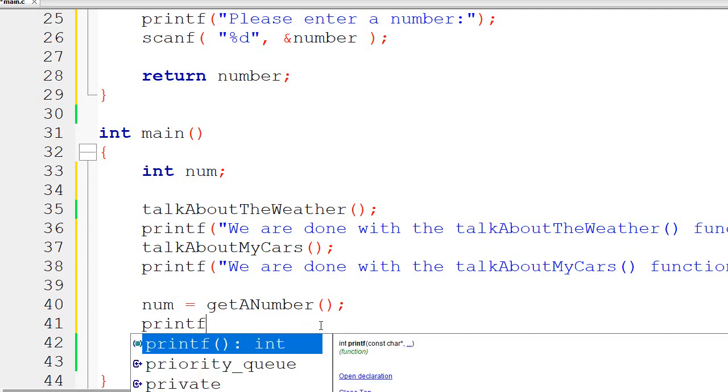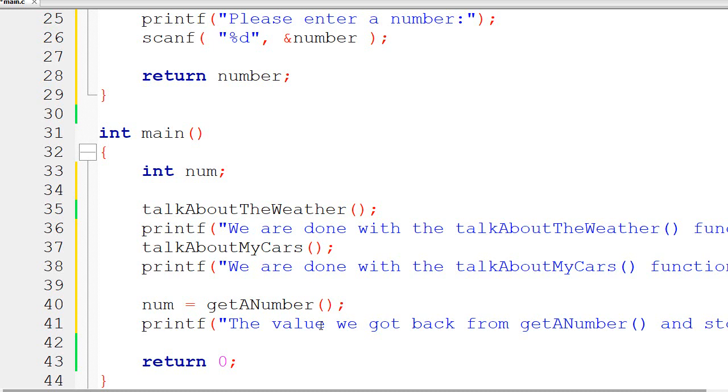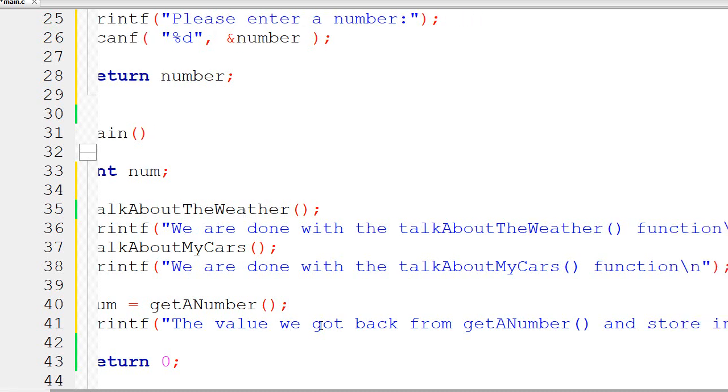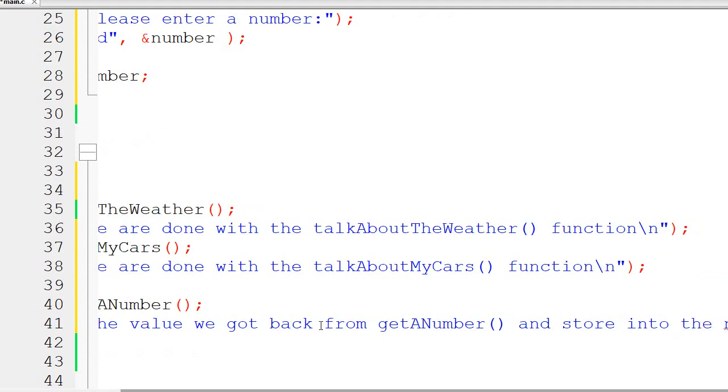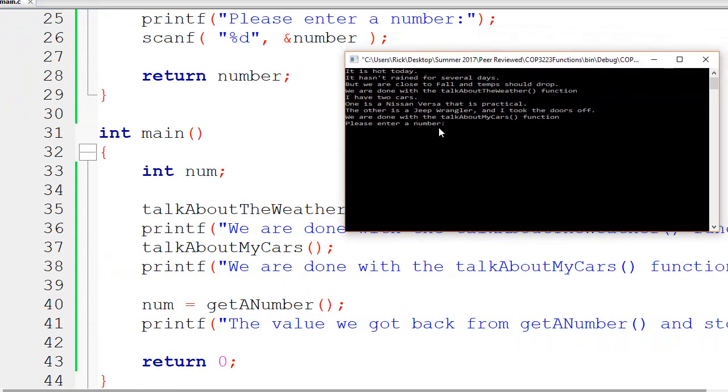And just to prove that we got something back, the value we got back from get a number and stored into the num variable is %d, num. Okay? So let's go ahead and run this, and it should work correctly. Notice, please enter a number, and I'm gonna put in, say, 12. Now what it should do is say the value we got back from get a number and stored into the num variable is 12. Okay, and that's exactly what it said.